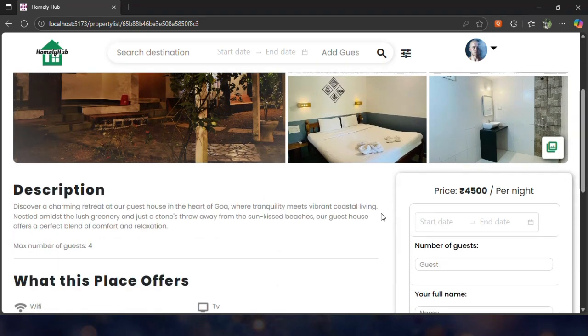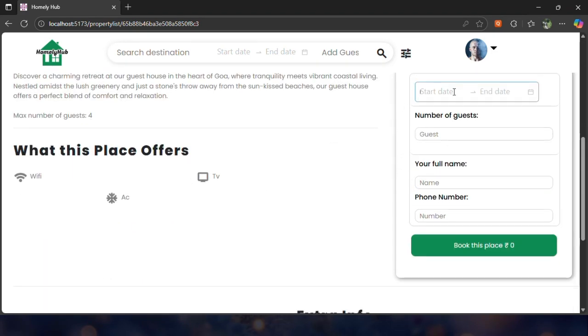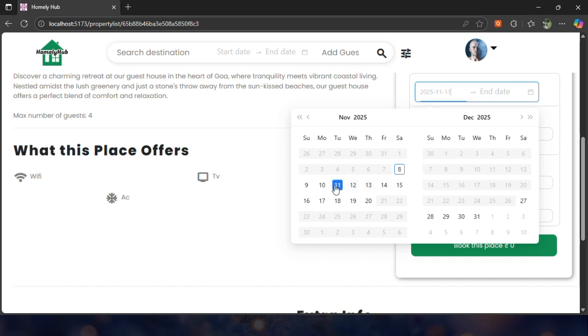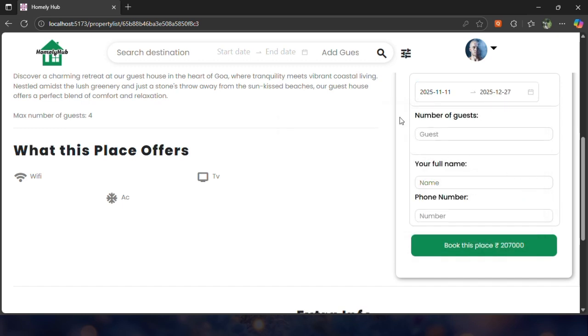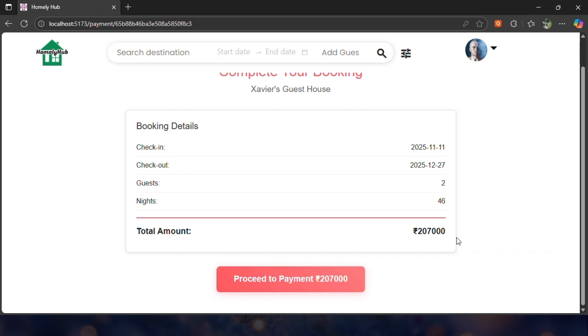We can go and book this property. Enter start date, and now entering end date. After that we will enter number of guests, 2. Now entering full name, phone number, and now book this place.